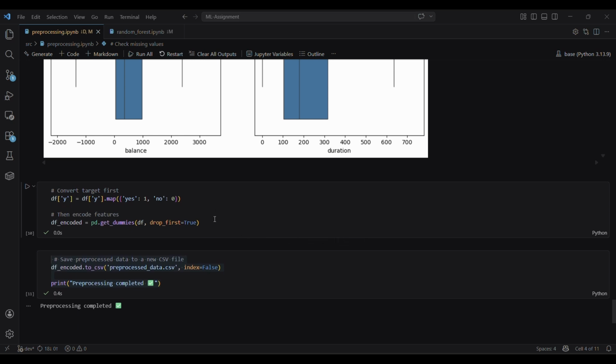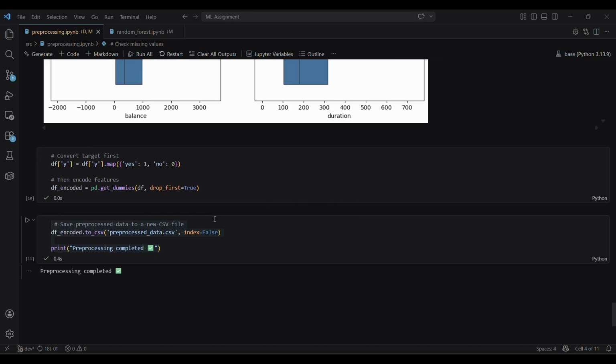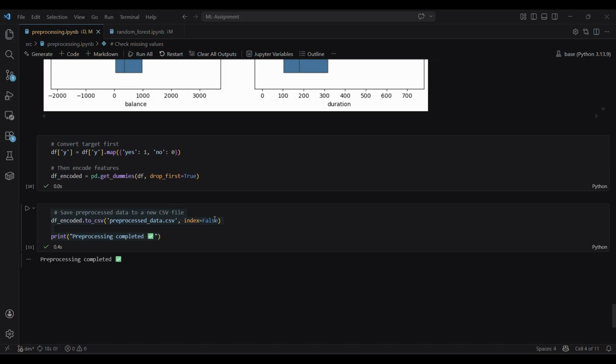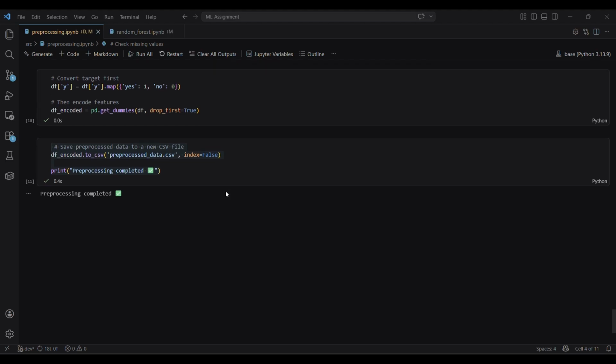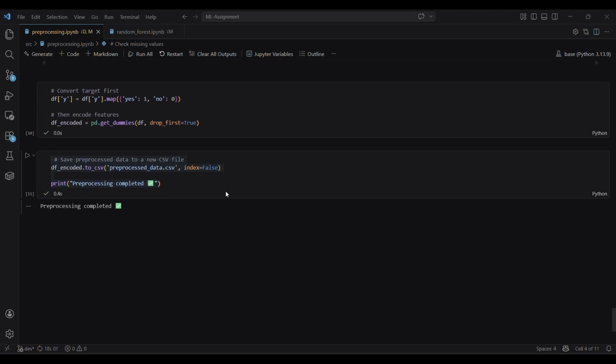Finally, I prepare the data for machine learning. Firstly, I convert the target variable, yes to 1, no to 0. Then I apply one hot encoding. So overall, this pre-processing step helps to clean, transform, and prepare the data for model performance.